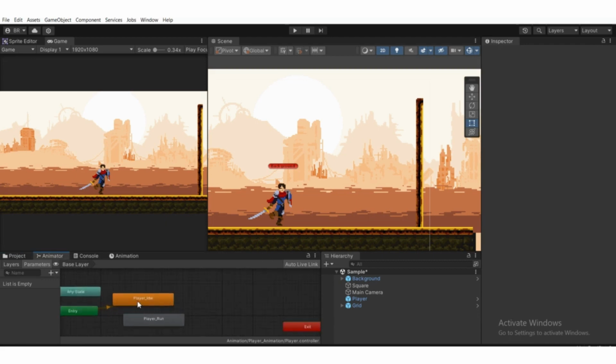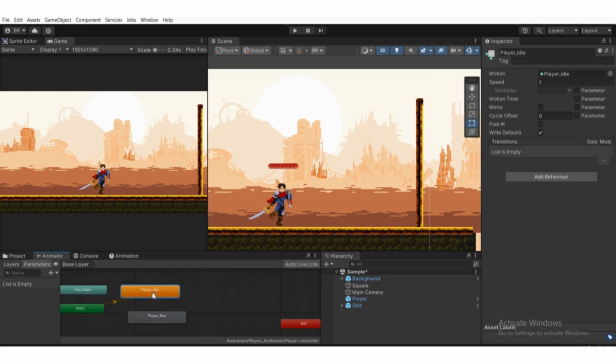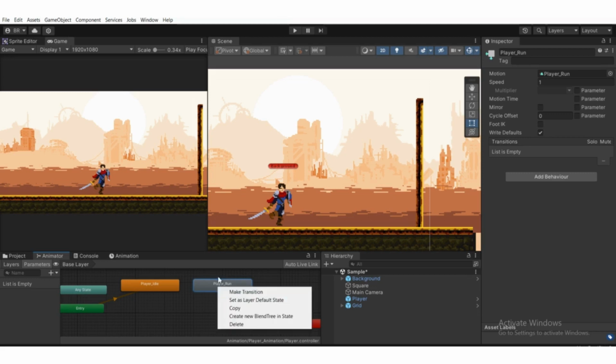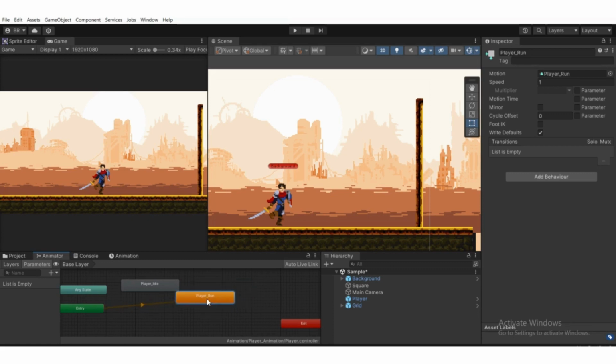Okay, so if we go to the animator tab, as you can see, by default we're playing the player idle animation. And over here we have the player run animation. You can set the default animation by right clicking on it and choosing set as layer default. As you can see, it became orange. So we're gonna leave it with the player idle animation first. So we're gonna set it as layer default.